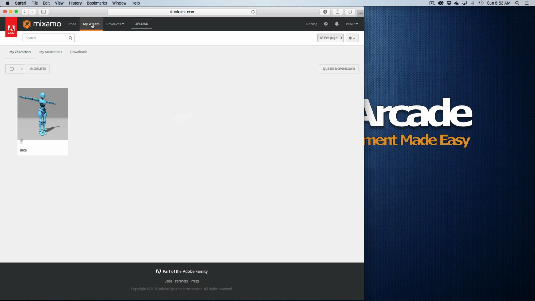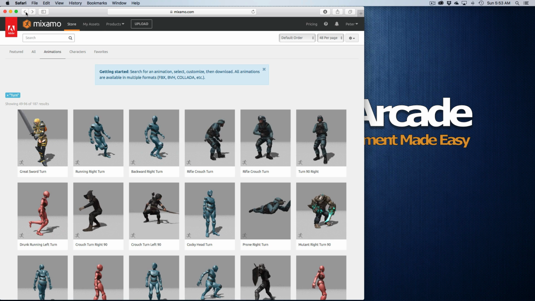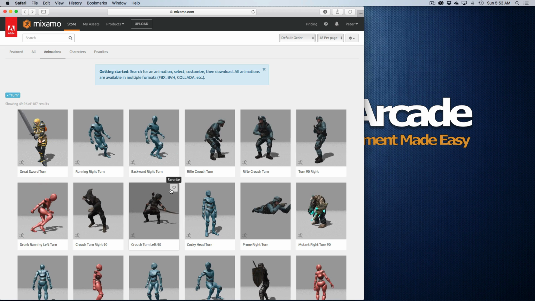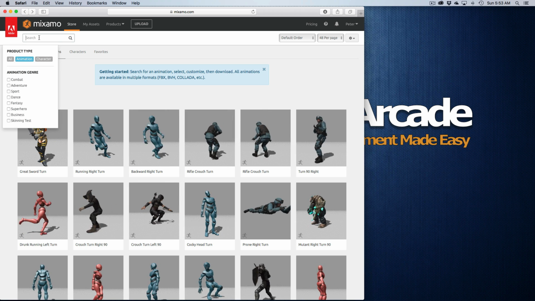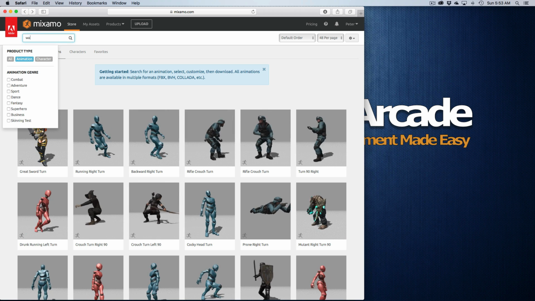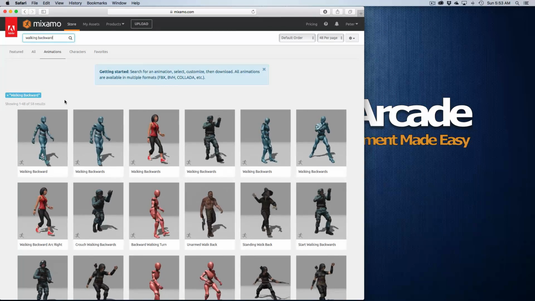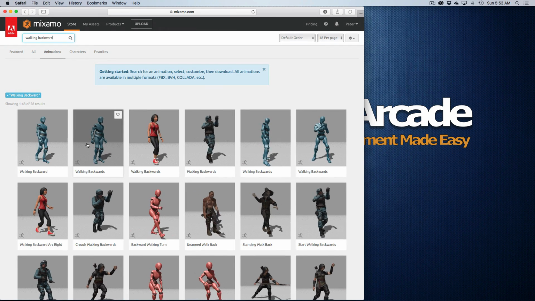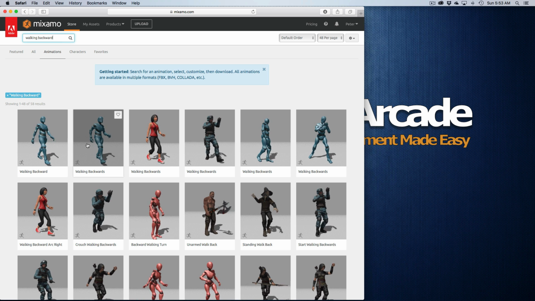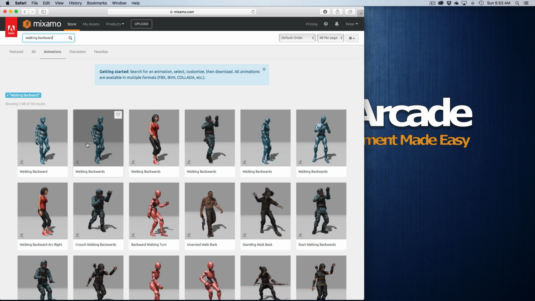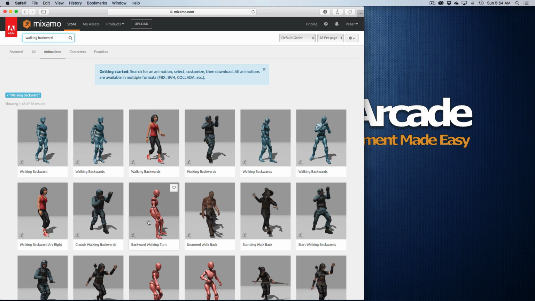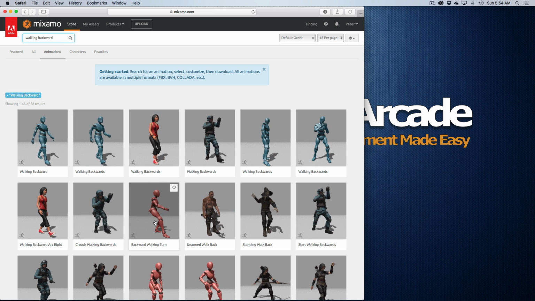So we'll come over here. Well, I'll show how it looks if you haven't done it yet. So let's grab a different one. Backward right turn. While we're here, let's look for one walking backwards. So we got two here. I'm just trying to see if there's a visual distinction. So we'll grab two animations. We're going to grab the walking backwards one. There's a walking backward turn. I don't know if I like that.